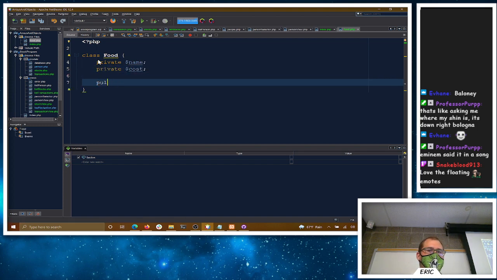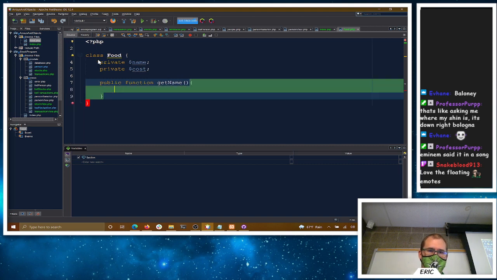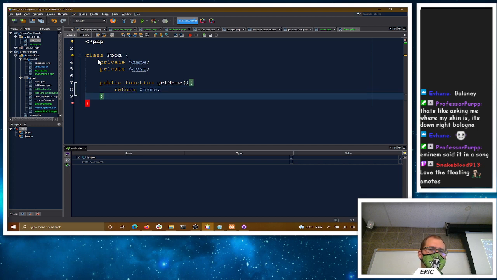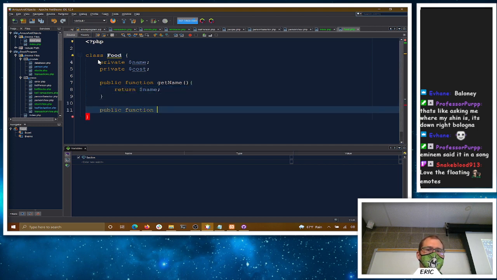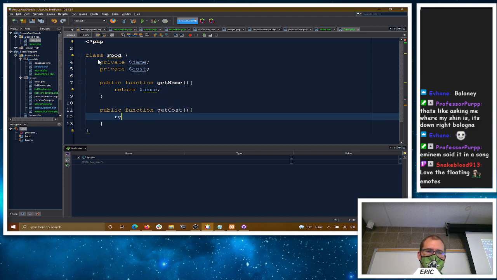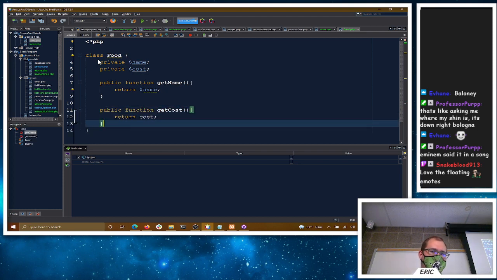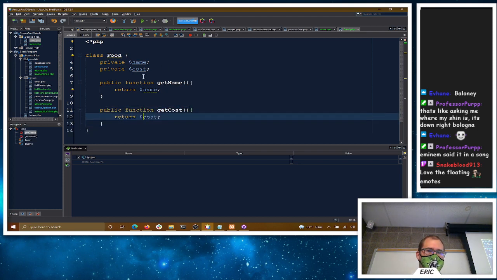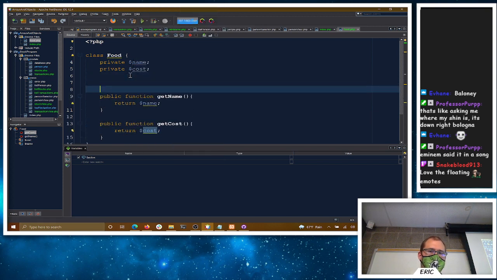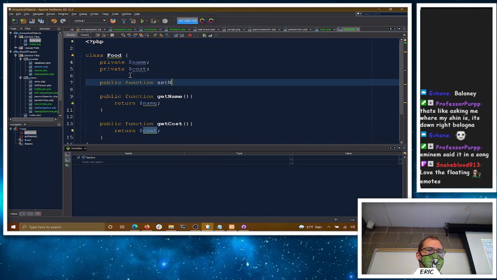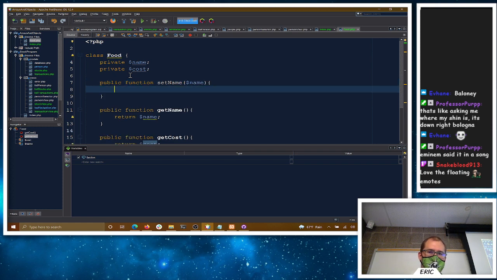So I want a public function getName, probably with underscores, right? Get name. I think. You can just get name. Sure. We can return name. Public function getCost returns cost. Right? Gets are easy. Oh, dollar cost. And sets, right? Public function setName given a name, right?